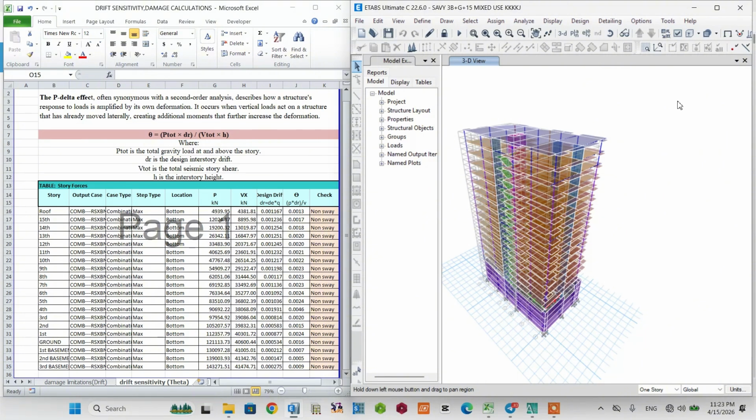P delta effect, or that of second order analysis, occurs due to a vertical load moved from the center of the vertical structure, which creates an additional moment. So the implication is whether or not to consider the effects of this additional moment. Let's go back to the ETABS model and check all these effects.